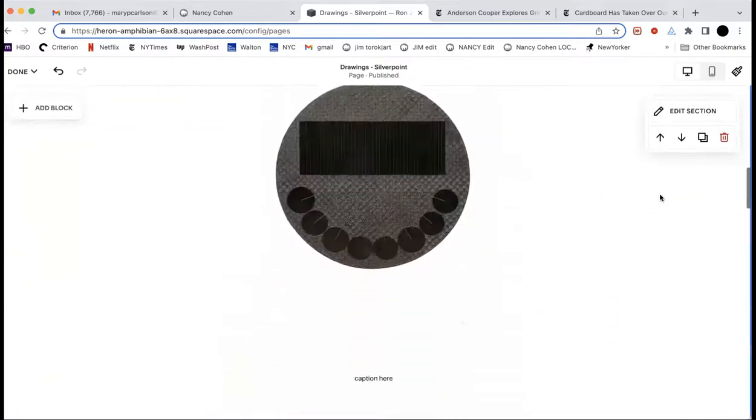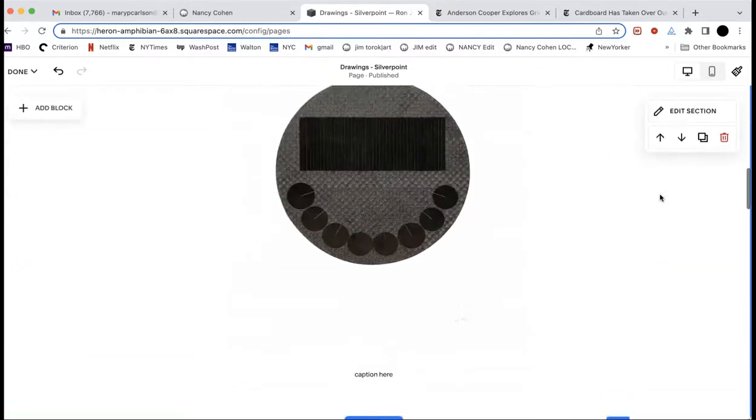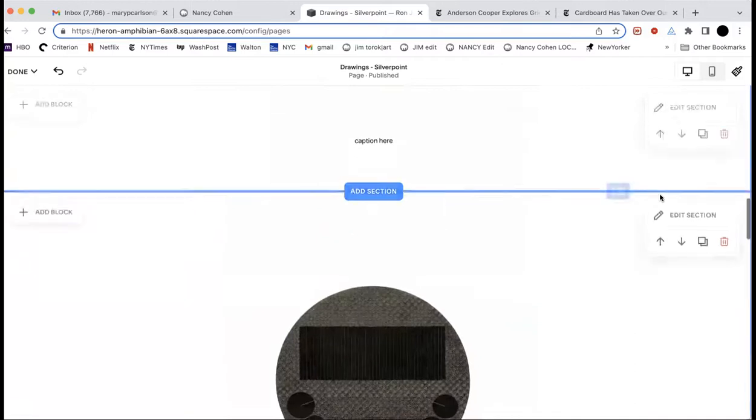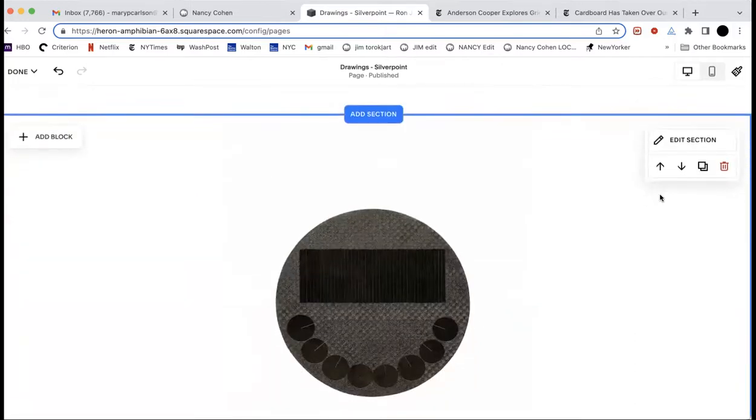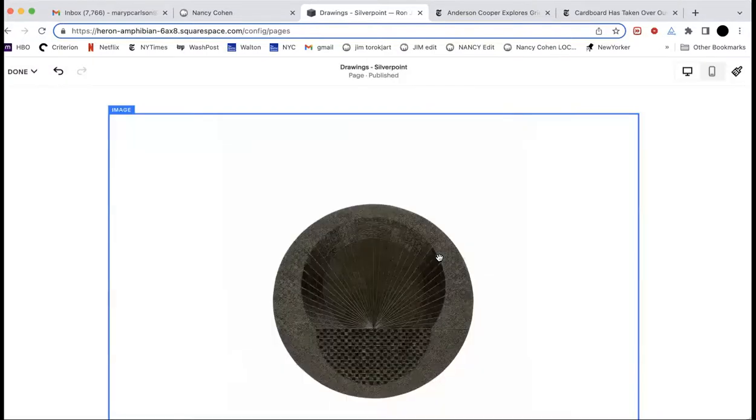Oh, what happened? Oh, I'm sorry. Okay, there we go. There's that one. So it is the same. Looks the same. Yeah, it's the same one. Okay. So if you want to get rid of this section, you press the garbage can. Okay, good. It's gone.